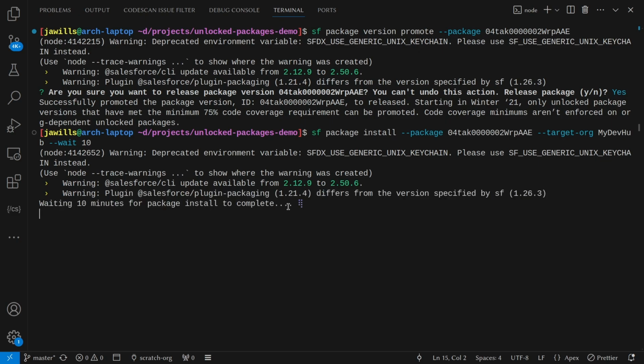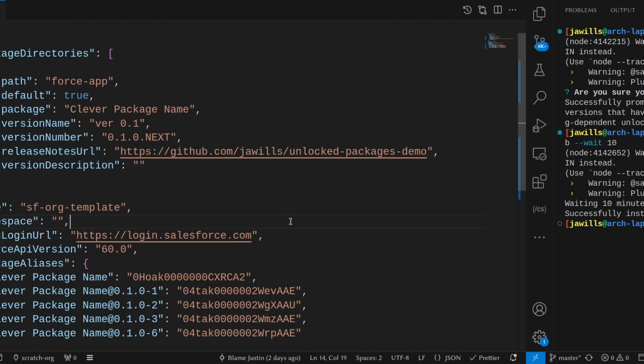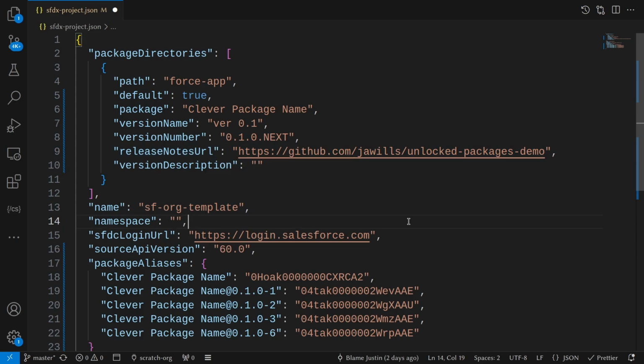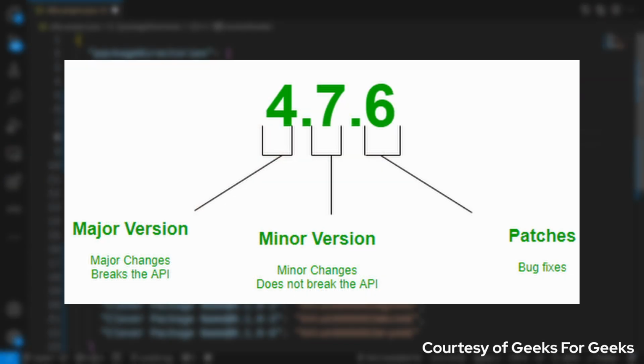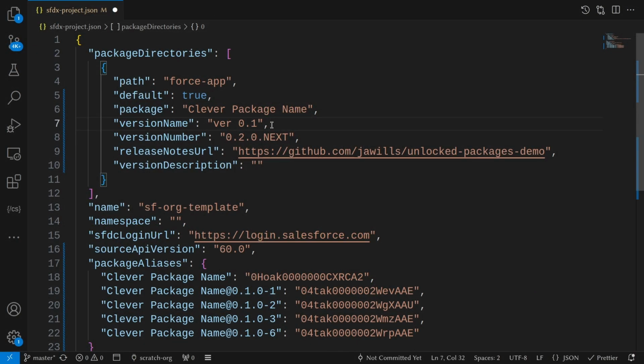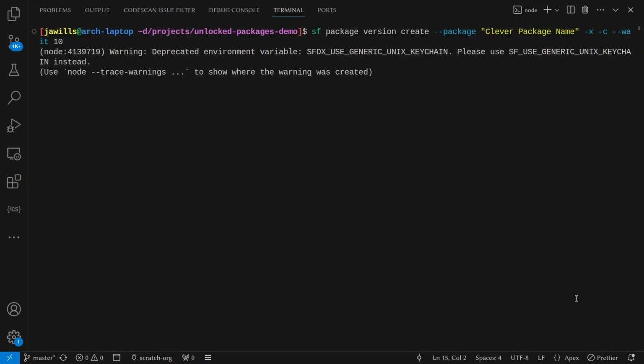To make additional changes after the promotion, we need to increment the version number. This is because we can only promote one package per version number. Inside the SFDX project JSON, we can see the project versions. We can increment the version number field where the first number is the major version, second minor, and the third is a patch. Incrementing any of these will suffice. We can then run the same command to make a new version.